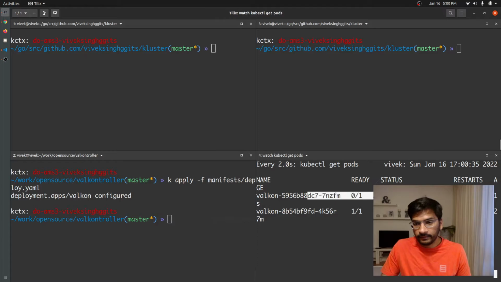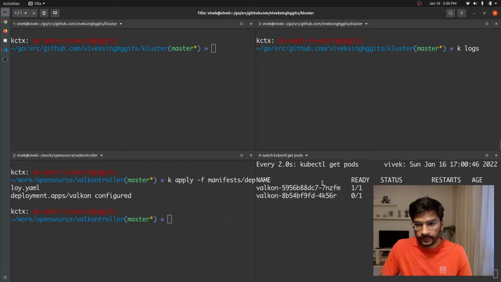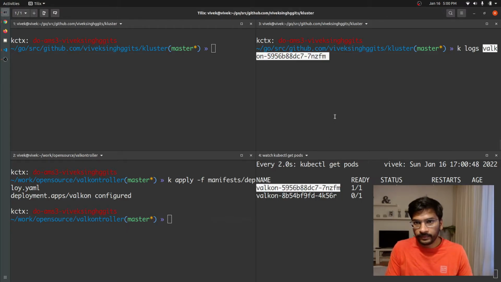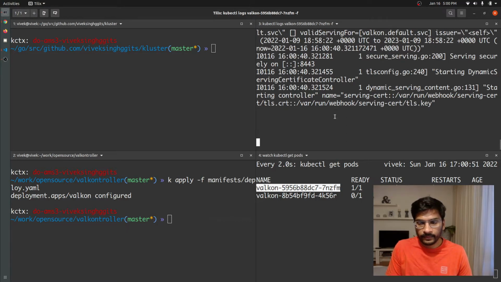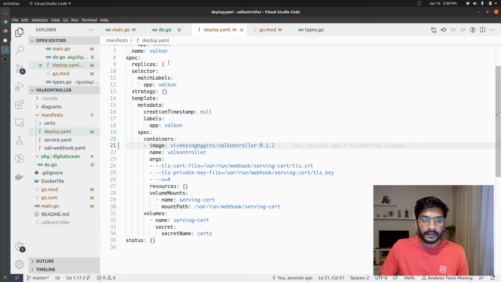And we see that new pod is coming up. We have to check logs of new pod. And let's go ahead and try to create a cluster resource.